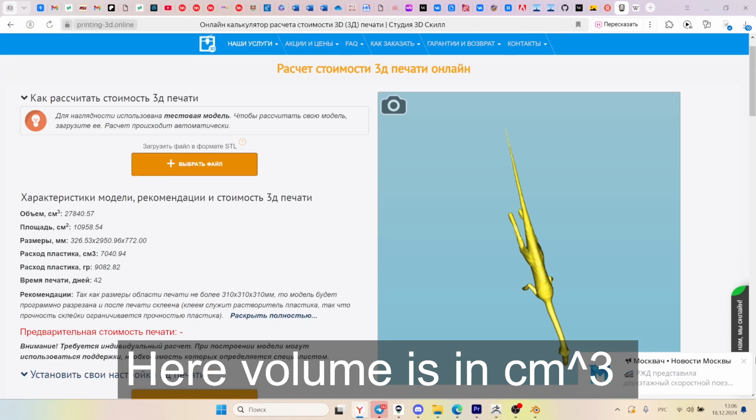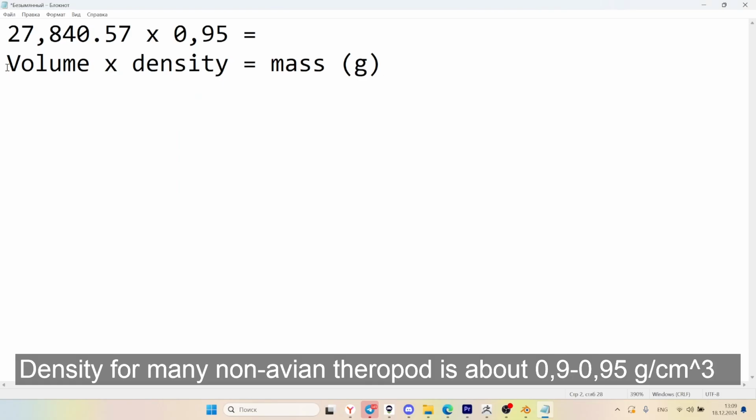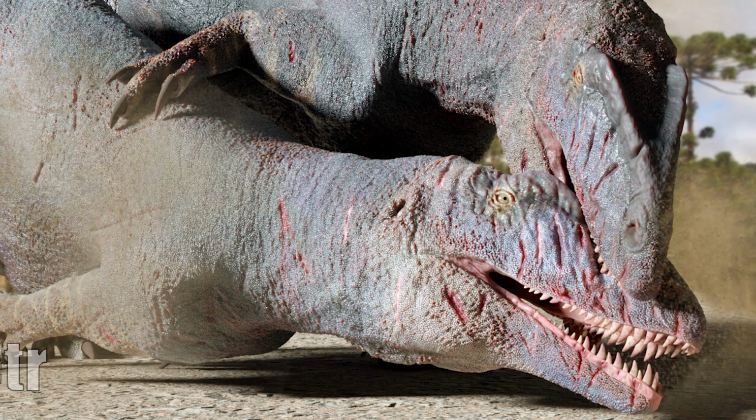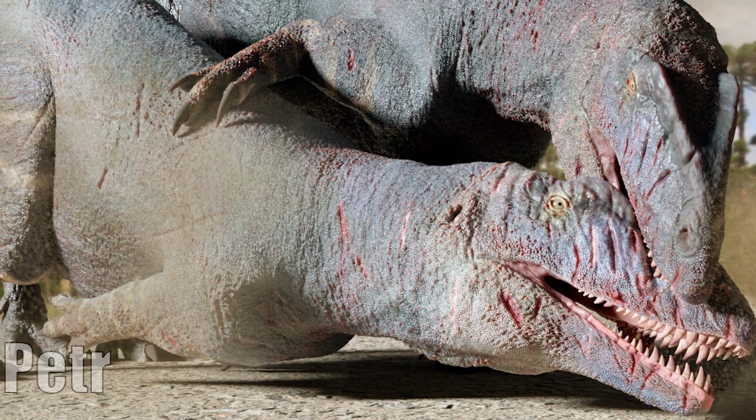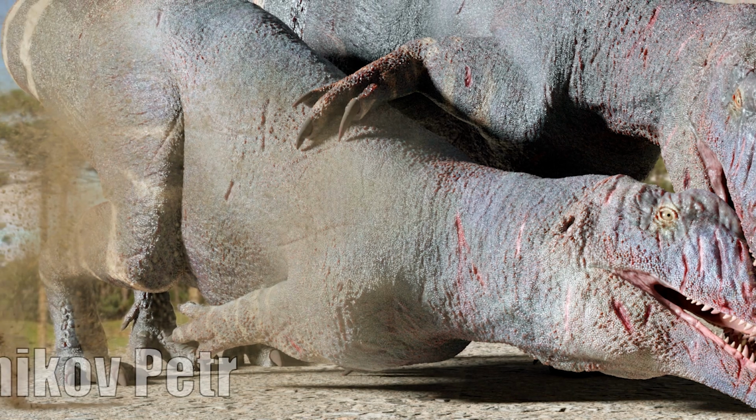Finally, multiply the calculated volume by an appropriate density value. For extinct creatures, densities are typically inferred from modern analogs, like birds or reptiles. We will provide an article featuring average densities for many extinct and modern species in the description of the video. Using these steps, you can generate reliable body mass estimates for any creature in just a few hours.